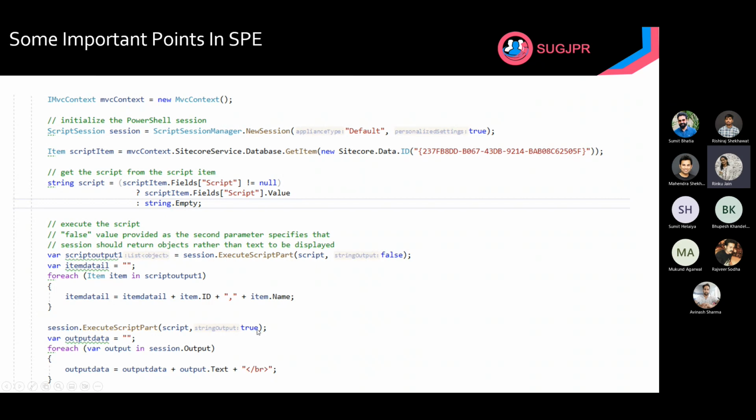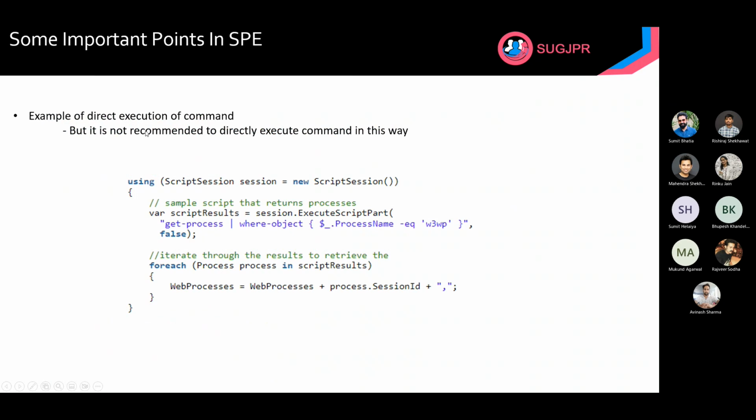And here, when we say true, in that case, if you see, we don't need to provide any variable over here. We have the result in the session object's Output property. So here, for each row we'll have one value, and we can iterate through that and simply show it. So that was one example of calling the script item from the CMS.